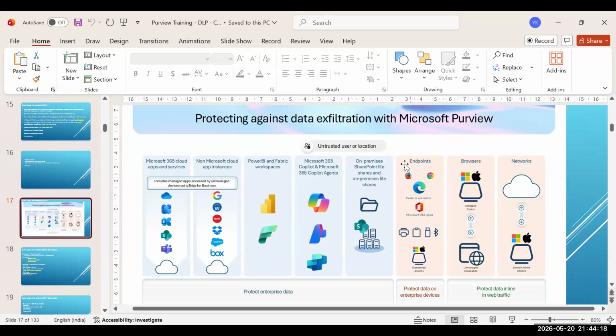Then the important one is endpoint protection. This is mainly the Windows OS or the Mac OS that we can also detect, along with the browsers, web traffic, and network traffic as well. So we need to select the location, and based on the location, policy rule and configuration, the detections will happen, and the warning or action based on what we configure will be taken, and the reports will also be generated within Purview. When we create this policy, it will also generate email alerts. Alerts will also be generated inside the Microsoft Purview tool.